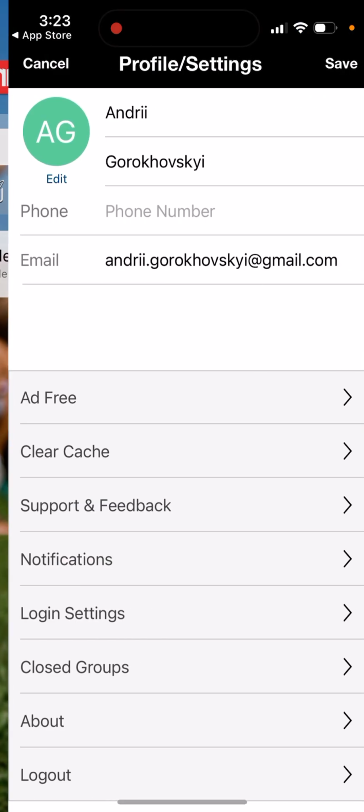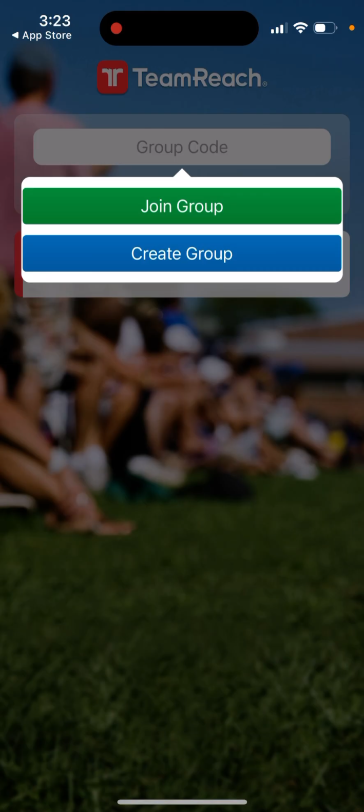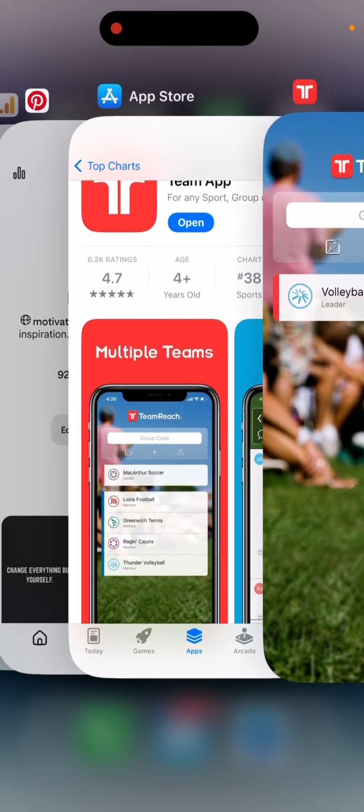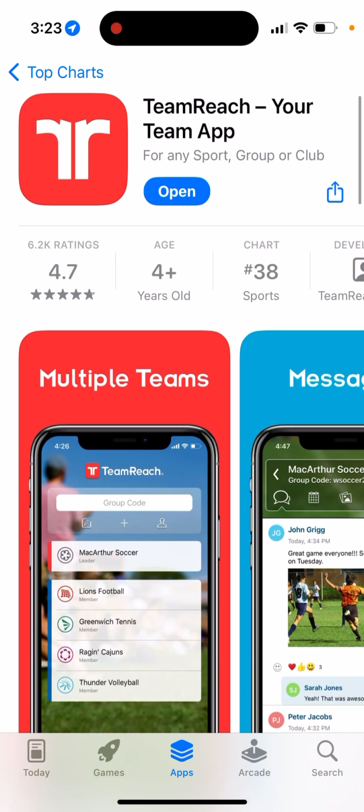So pretty cool. That's the app, what you can have in here. Join group, create group. Super easy app to use, and it's free. So you don't need to upgrade and go on a free trial or anything. Just start using it.